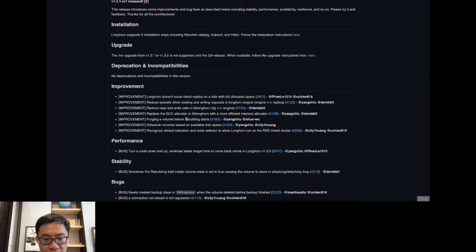And purge. This one is like, in 1.3.0 we have a snapshot prune, and in 1.3.1 we try to improve it a little bit. When the replica is rebuilding, we want to purge first, then rebuild, then purge. Before 1.3.1, every time we rebuilt, we would rebuild first, then purge. But that would cause extra space usage. So in 1.3.1, we will purge first, rebuild, and purge. That will decrease the space usage.